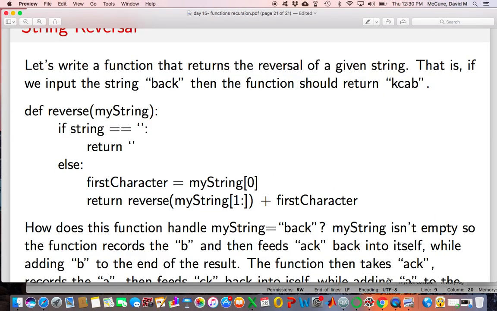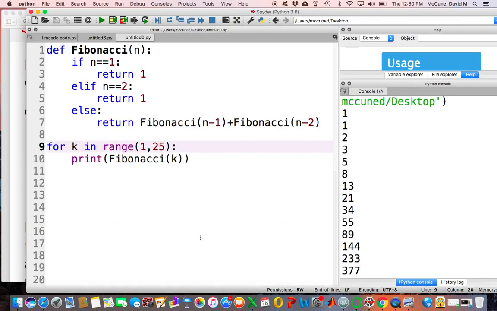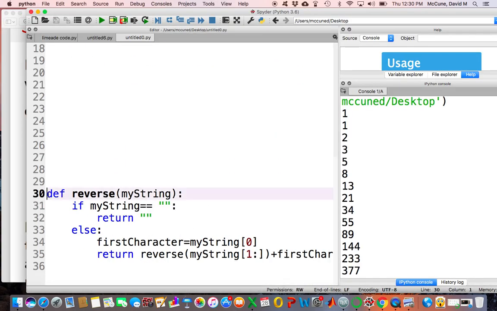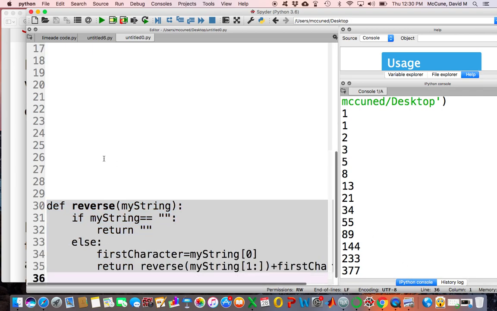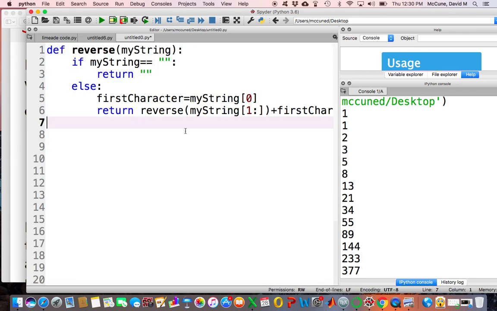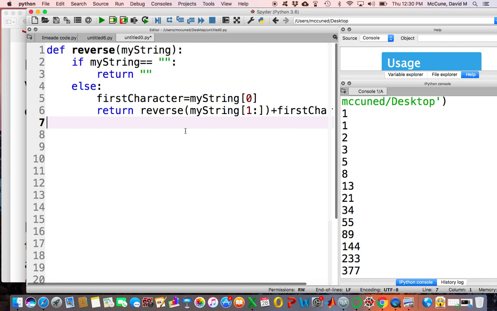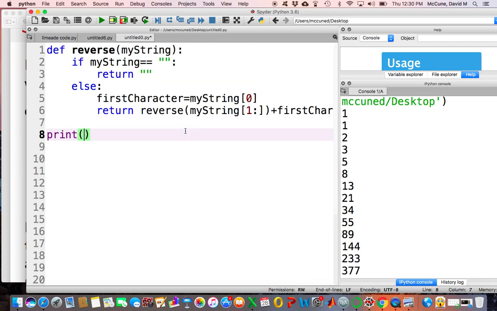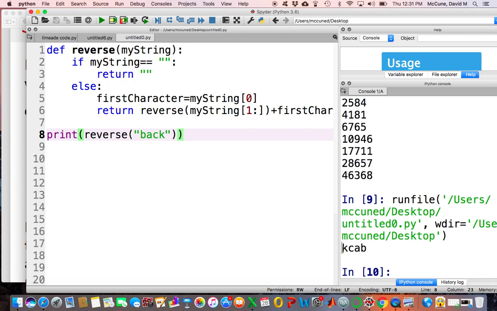So let's just quickly implement this in the compiler. I think I have it somewhere. Okay, here's the function. Just put it up here over the Fibonacci. So it's just the same thing from the slides. So now I could ask it, hey, what do you think the reversal of, well, let's do back? Reverse that string for me, please, and tell me what it is. And notice it prints KCAB.